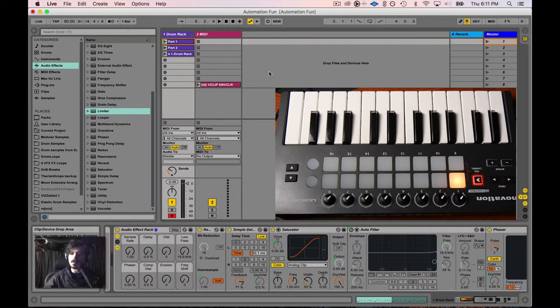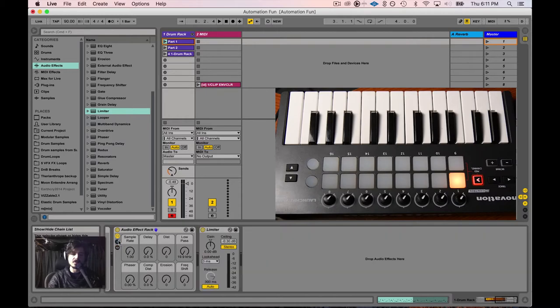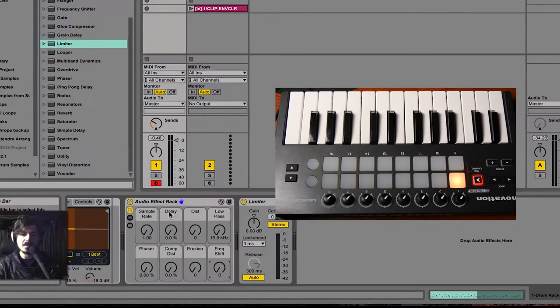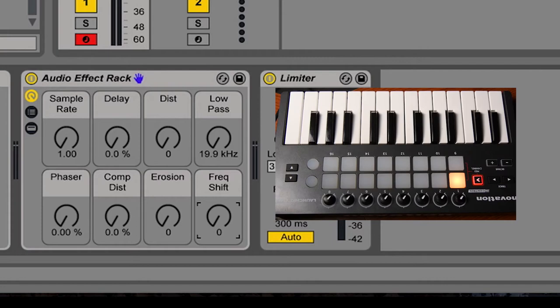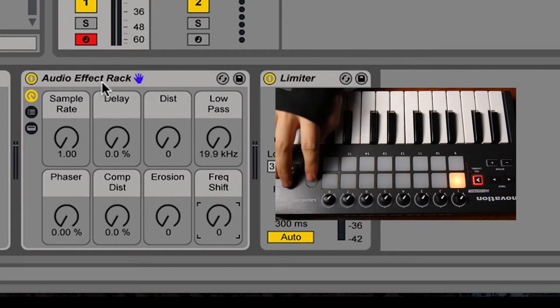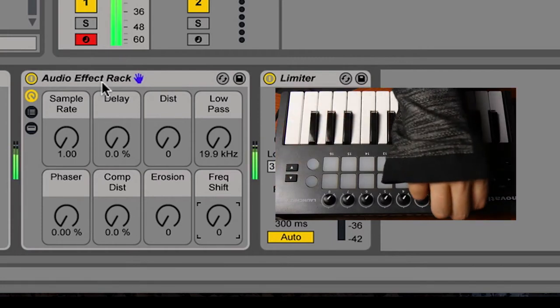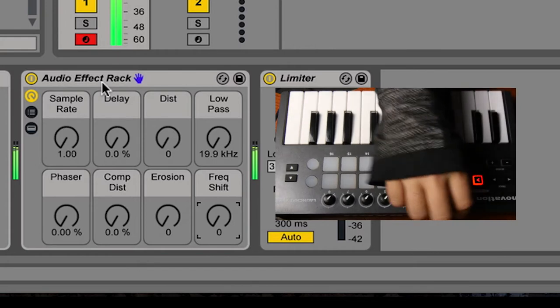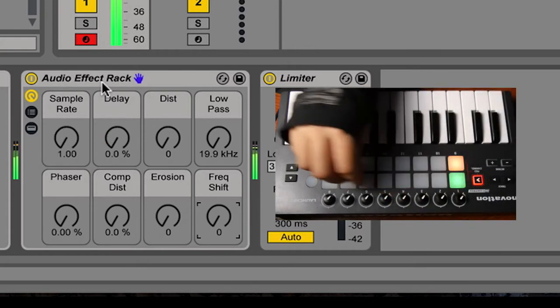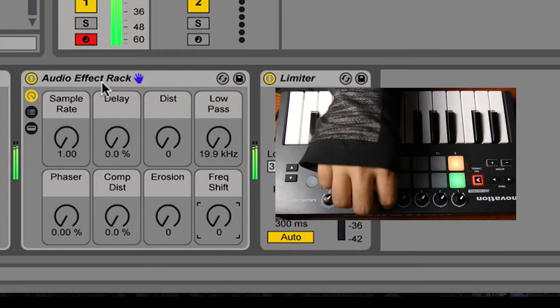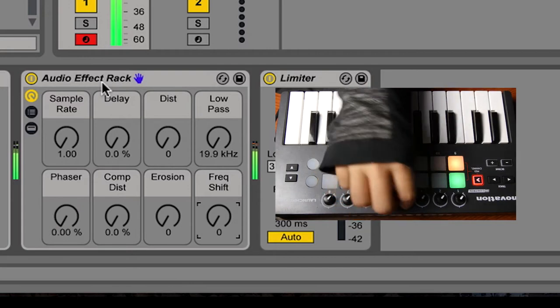What I have going on right now is if you look down here, I've got all these effects in this little effect rack that I built. Okay, I'm actually going to close this just so we can focus on what's going on. So within this effect rack, I've got some different effects. I'll go ahead and play them, show you a couple of them. A little sample rate, delay, some erosion, a phaser, low pass.